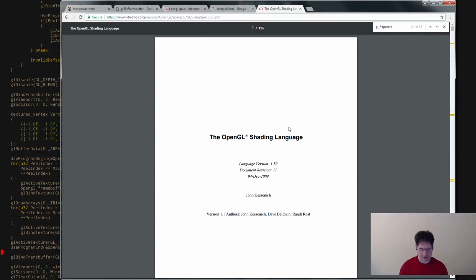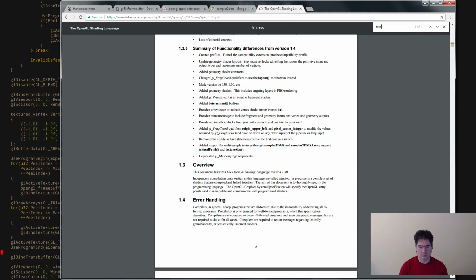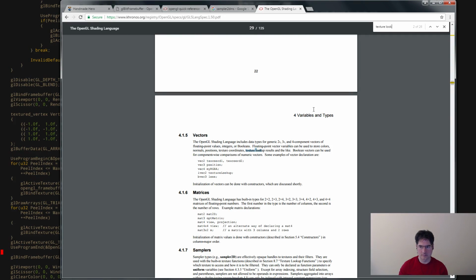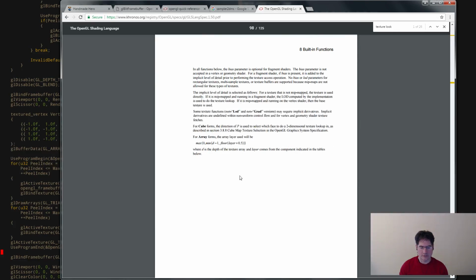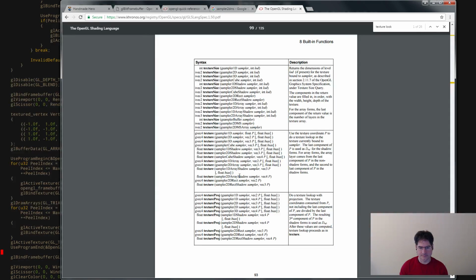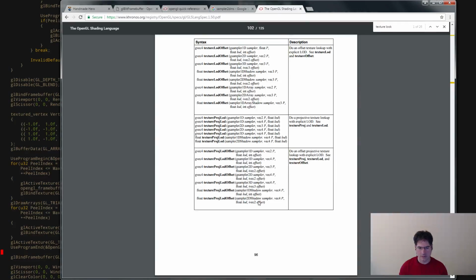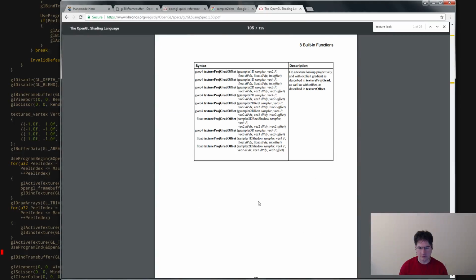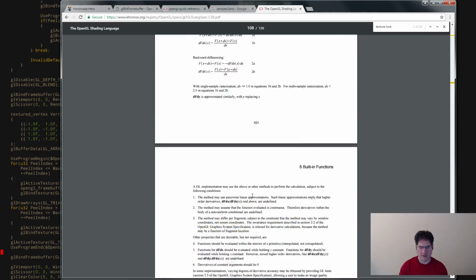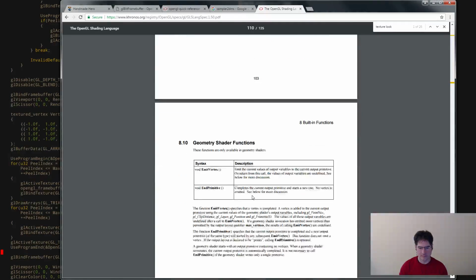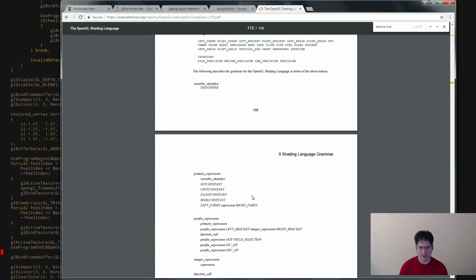Let's take a look at the spec under texel fetch. Here we go. So here's all the texture lookup functions, right? I don't know if any of these are discussed in detail. No, it doesn't look like it. It's not the best spec in the world, if we're honest.